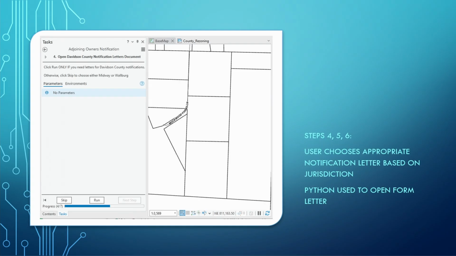The next steps for them, with Davidson County Planning Department: not only do they have jurisdiction in the unincorporated areas in the county, we're also contracted with 2 of the smaller municipalities in the county for planning and zoning services. So depending on the jurisdiction that this request is coming from, they have a slightly different letter that needs to be generated for those property owners.